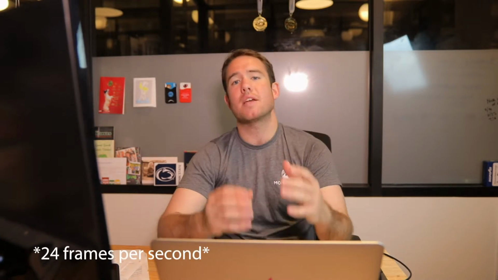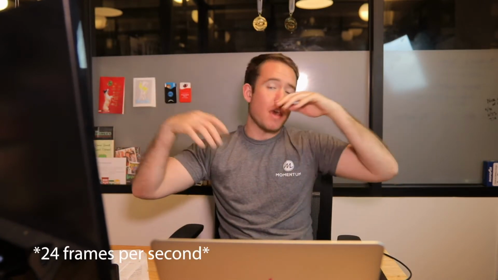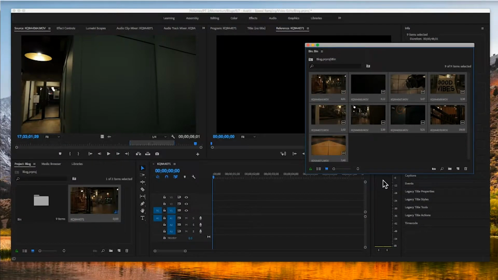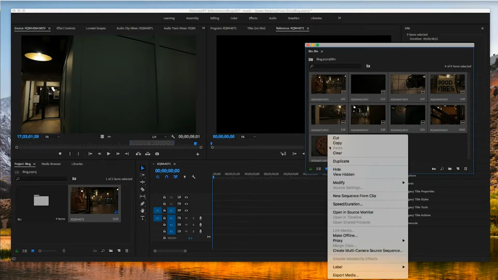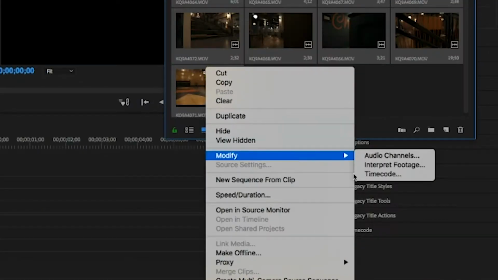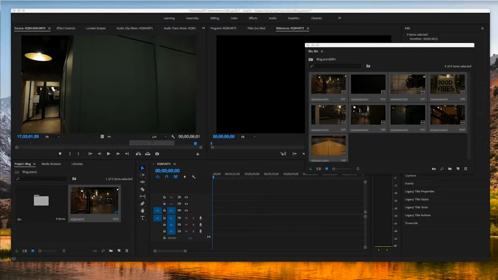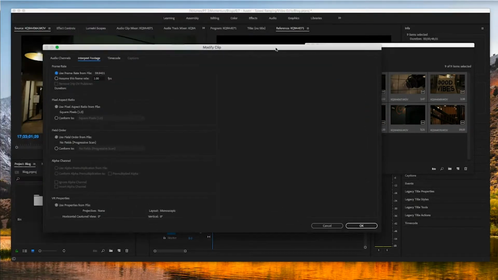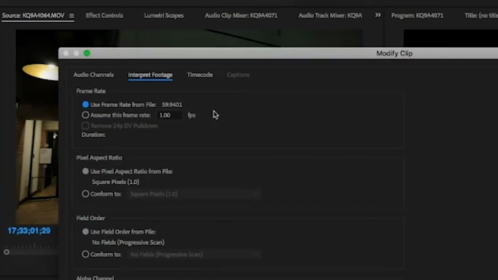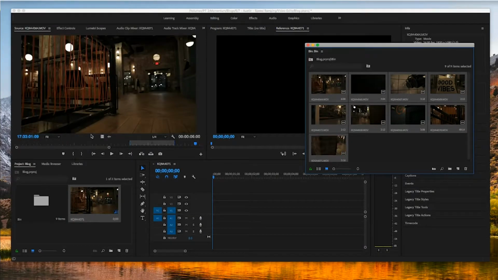When shooting at 60 frames per second, whenever we bring it into Premiere Pro, we're going to want to modify it and interpret it as 24 frames per second. That basically stretches out that clip and gives you that slow motion. So we'll just highlight all the clips here. Go down to modify, interpret footage. There we are. So you can see I shot in 60 frames per second. We're gonna assume 24. That's all you have to do, hit OK. Now all those clips are in slow motion.